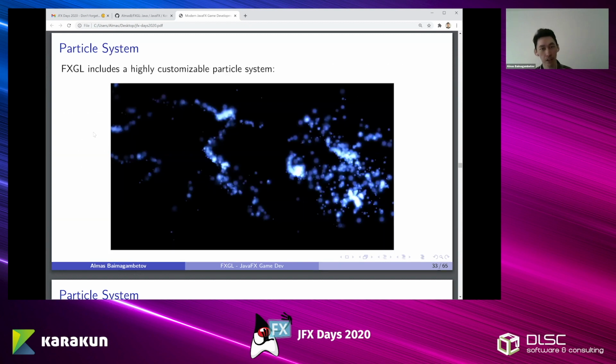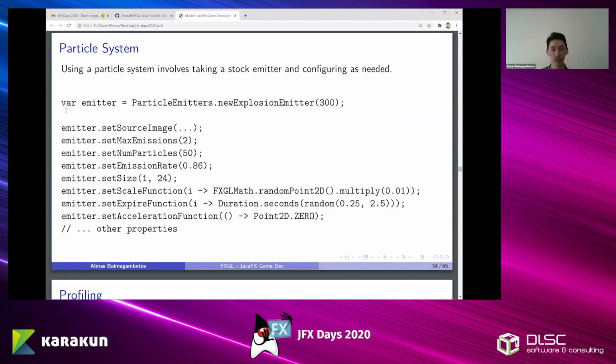This is something I'm quite pleased about, the particle system in FXGL, which is highly customizable. So here is an example of a static image. And if you've watched the YouTube video, then you've seen it in action, and it just looks great. And here are the ways you can modify or configure your particle system. You obtain an emitter, or you can create your own one.